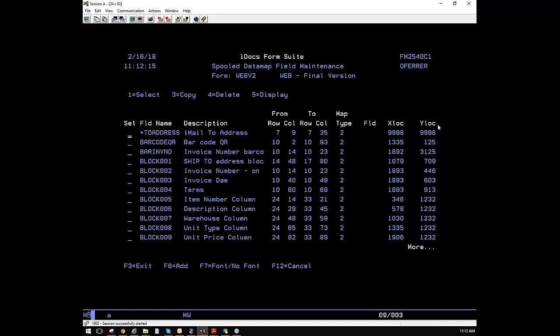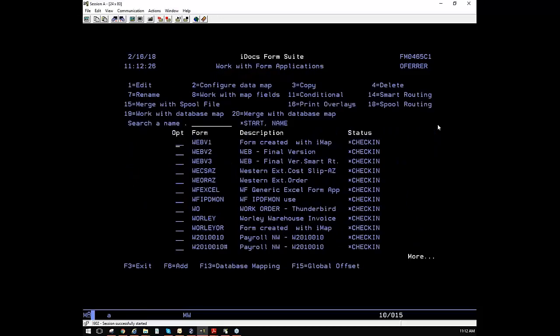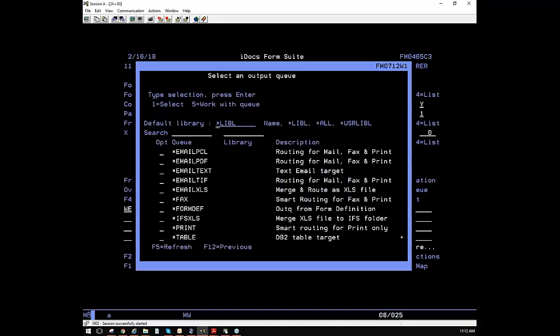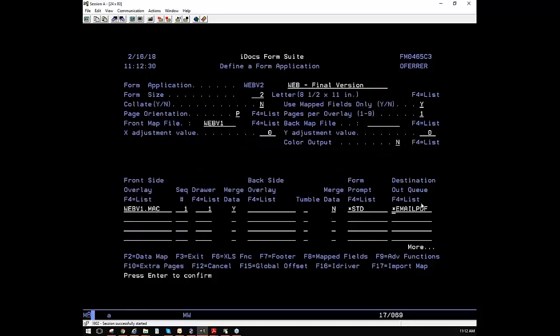The next one I want to do in this form application is actually also be able to say, I'm going to trigger the actual smart routing process to happen. And we're going to actually send this out to two different scenarios, two different places. One of them is going to be our destination OutQ, which the software will know what to do with, and this will trigger smart routing. In this case, it's going to email it out as a PDF. So you'll see the asterisk, you'll see that's the destination OutQ. This is something the software knows what to do.